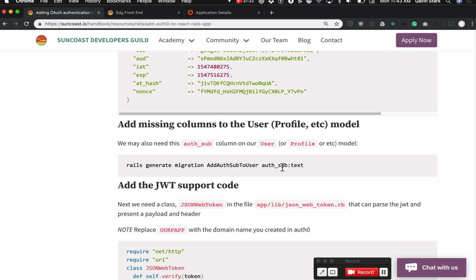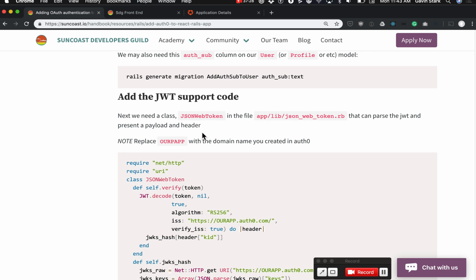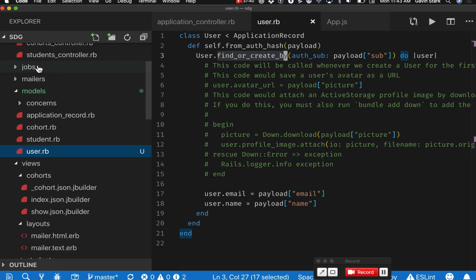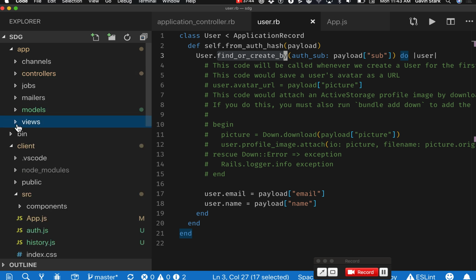That's what you would generate a scaffold for. Cool. The last thing we have to do is add a class for processing JSON web tokens, because we don't get one for free. So in our app lib folder, we're going to create a JSON web token.rb file. This is what's going to process the JSON web token from Auth0.